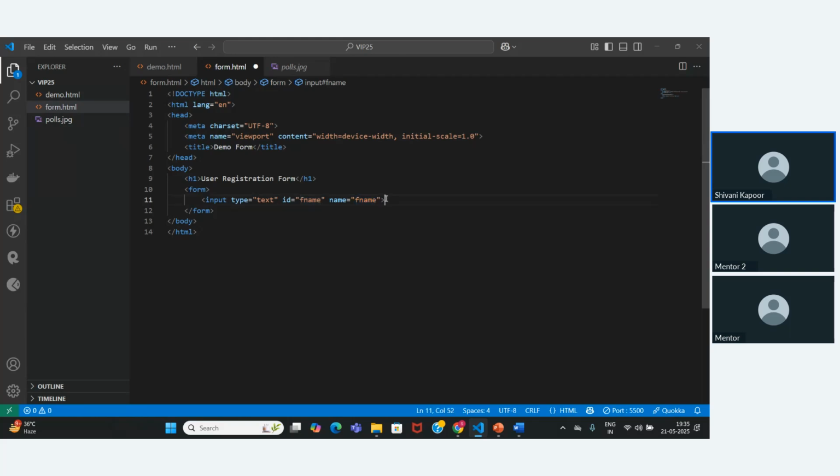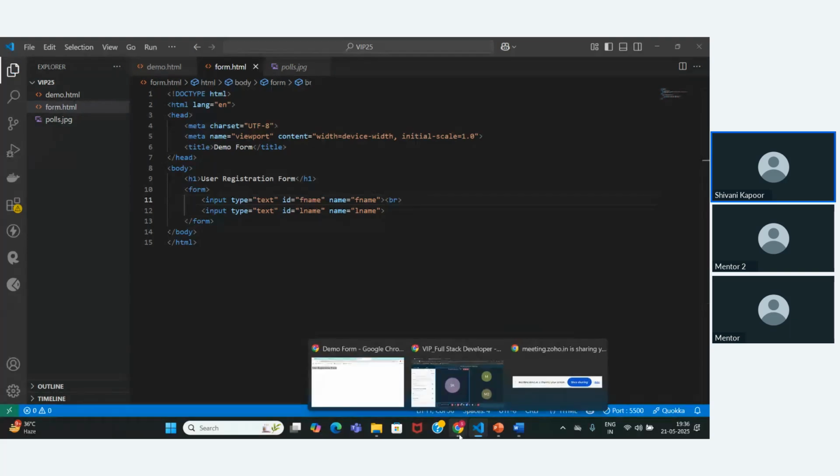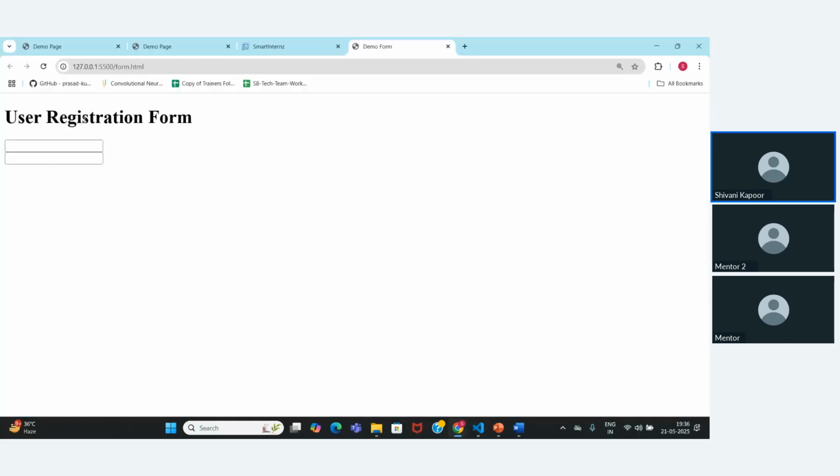So ID is the roll number, whereas name is the name of the particular tag. So I am taking first name as the input. Similarly, I'll take last name as the input. So L name. Let me give a BR tag so that these come on different lines. Will it create the form that we wanted to create? No. We don't know what is here. We don't know what we need to give here.